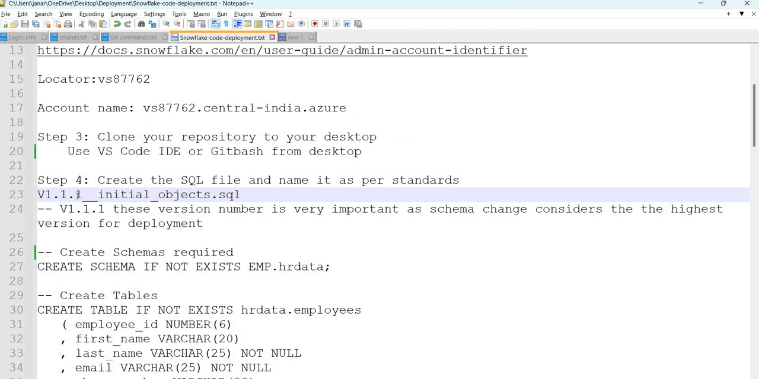Okay, so this is my first file. I want to create a file like this with this version number, and I want to name it initialobjects.sql, and this double underscore is also very important. So these are the standards: v underscore, then the numbering, and double underscore, and you can put any description here that is related to the changes you are doing. Okay, so now let's create this file and put all this code.